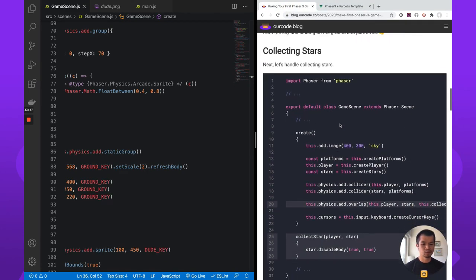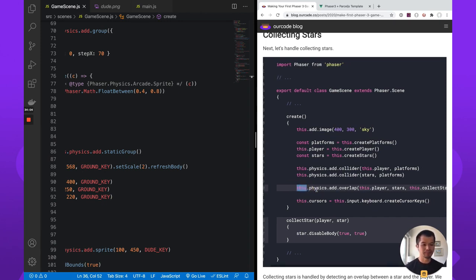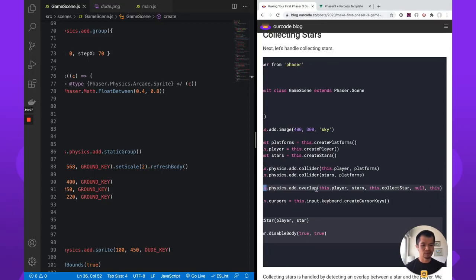All right, now let's do collecting stars. So when we collect a star, we're going to use overlap instead of collide. You could use collide, like this add collider here as well. The effect may be a little bit different. So we're going to use overlap, because we don't want to actually push the stars. If we collide, we may actually push them. So let's just add this, and then we're going to make the method we need afterwards.